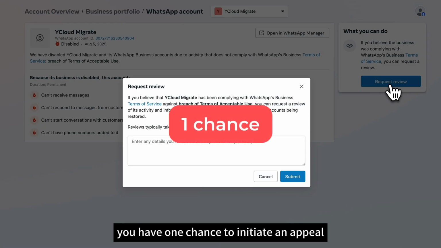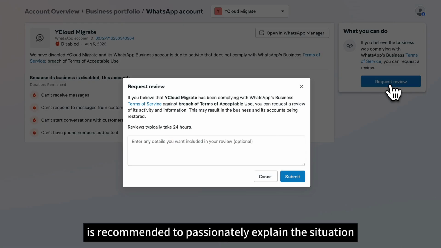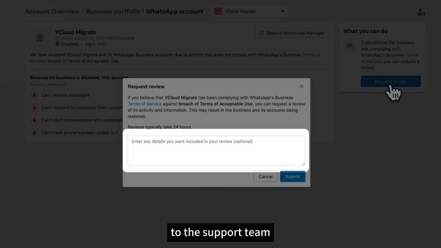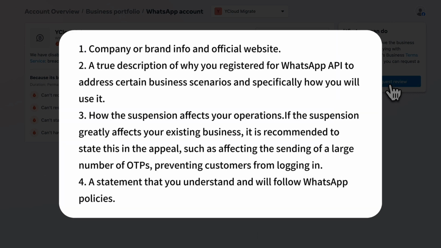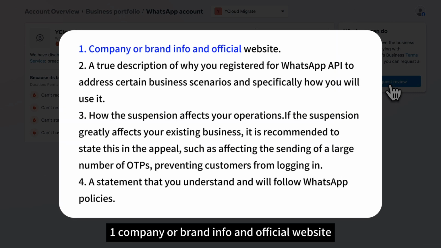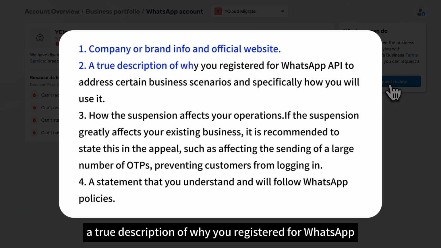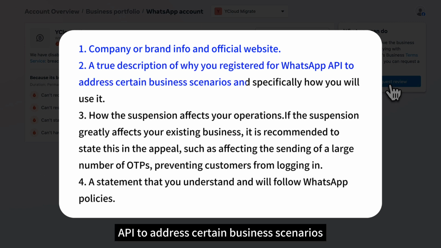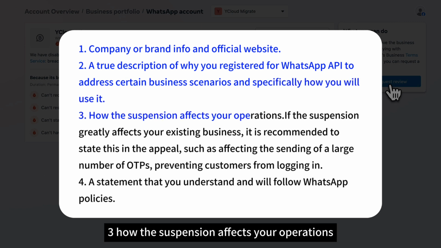You have one chance to initiate an appeal. It is recommended to passionately explain the situation to the support team in the appeal content. 1. Company or brand info and official website. 2. A true description of why you registered for WhatsApp API to address certain business scenarios, and specifically how you will use it. 3. How the suspension affects your operations.